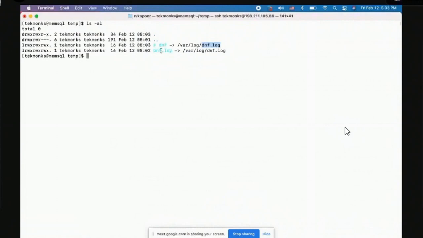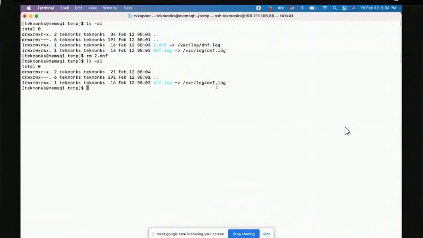If you ever want to see if something is a symbolic link, if you do an ls -al, it will show you an arrow for symbolic links. It does not show you this arrow for regular files, and then it will show you which file is linked into this directory. So essentially, this 2.dnf and the dnf.log both are showing me 16 bytes in their size, and are not really real files. These are just pointing to this file. If you want to remove a symbolic link, you can just remove it like this. Removing a symbolic link does not delete the original file; it removes your link. So it's safe in that way.